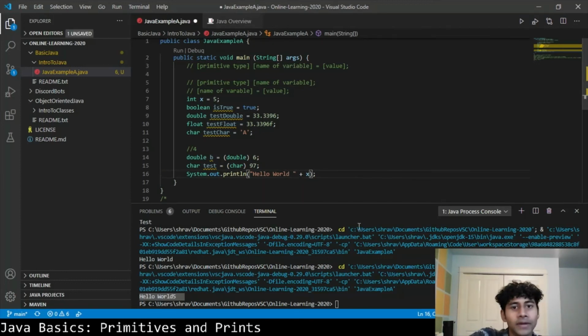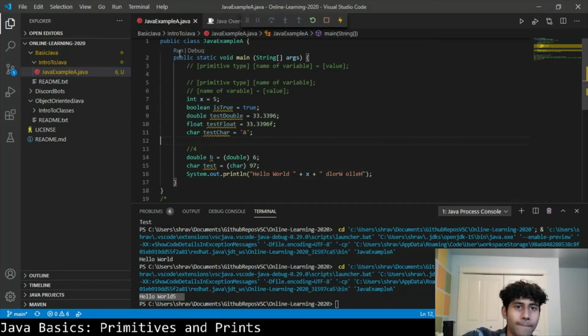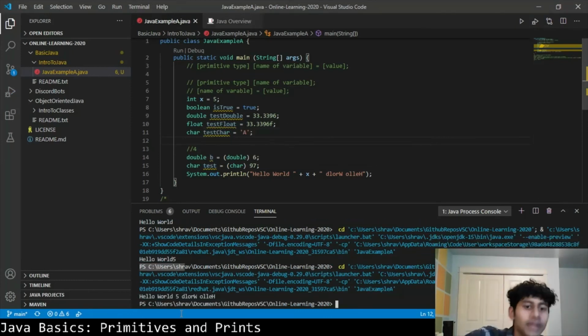And you can do funky stuff with this. For example, say I wanted to do hello world space 5 and then print out something else like the backwards version of hello world, like DLORWOLLEH. Now if I run that, there we go. See, I have this as a string, I have this as a string, and I sandwiched x in the middle of it, and x equals 5, which is why the value 5 was printed out.